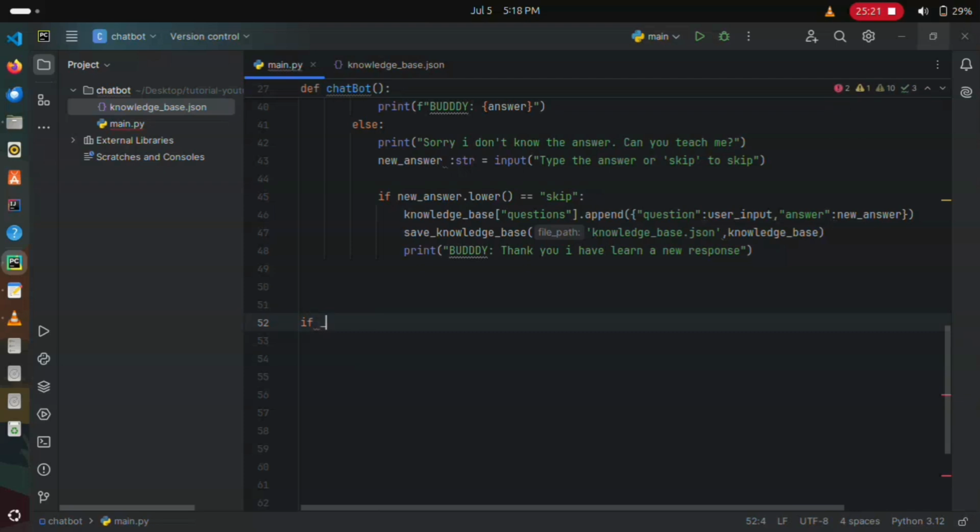if name is equal to main, just run the chatbot function like that. So I'm pretty sure this will work. So let us test it out.